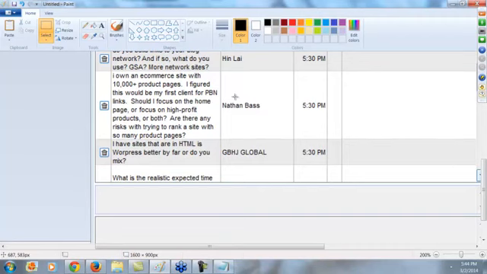Yeah, I would focus on high profit products. Or if you're siloing, focus on the silos that will pass juice on down through the silo. I mean, the only risk with that is it could be a lot of work. You know what I mean? So make sure it's worth the money for the work.